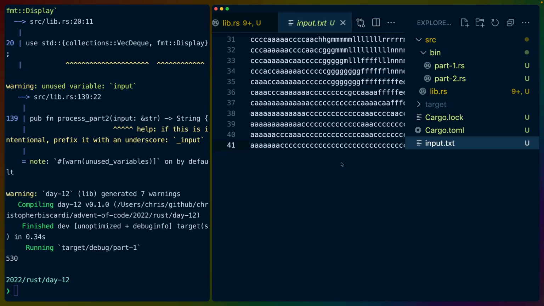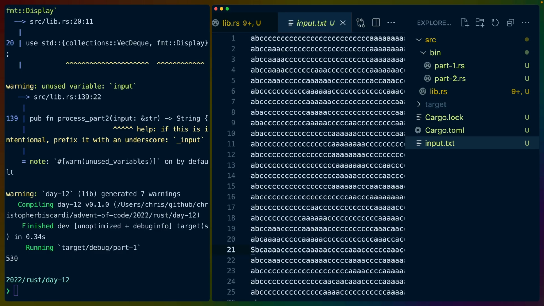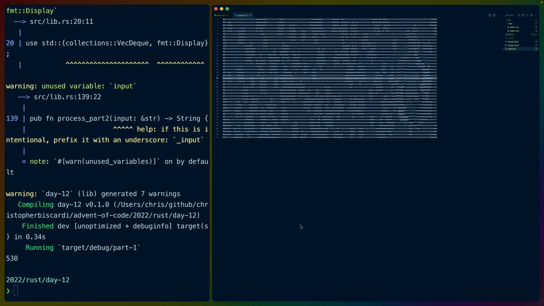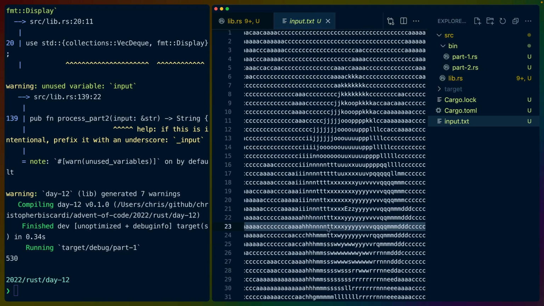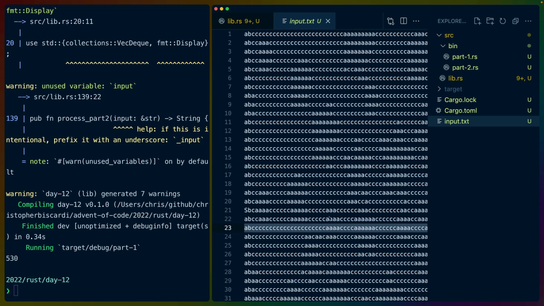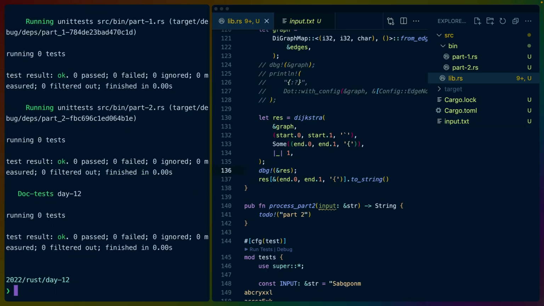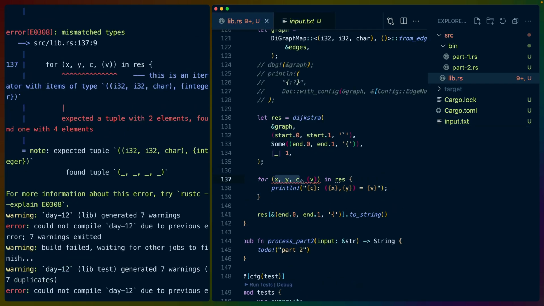I copy pasted the input correctly, right? E is there. S is here. Looks like some Perlin noise or something. I mean, I guess. How do we debug this? Our test passes, which is really unfortunate. I wrapped the tuple around the wrong thing. So I'm just trying to get some debug output basically at this point.